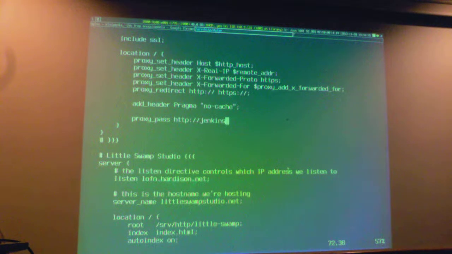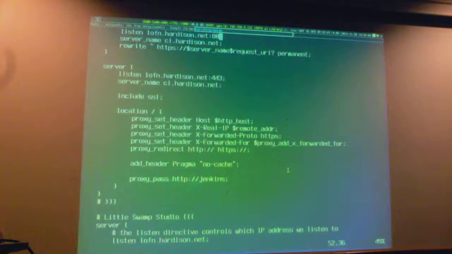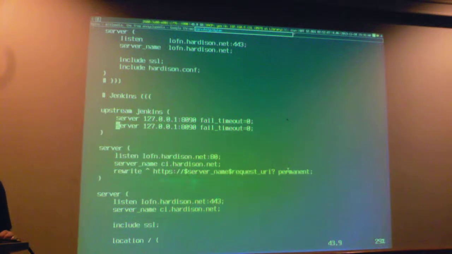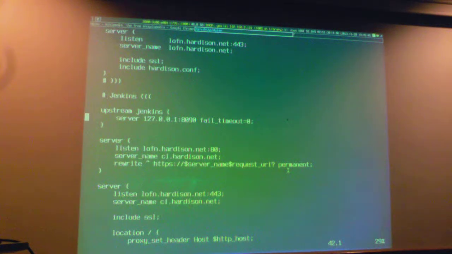So HTTP Jenkins is just kind of a shortcut nomenclature to the larger block upstairs? Yep, to the upstream. I think that's how that works. I haven't had to use it in production. I don't have any load balancing set up, but in theory that's how you do it. I just did it here because it looked better than having the hard-coded IP here.